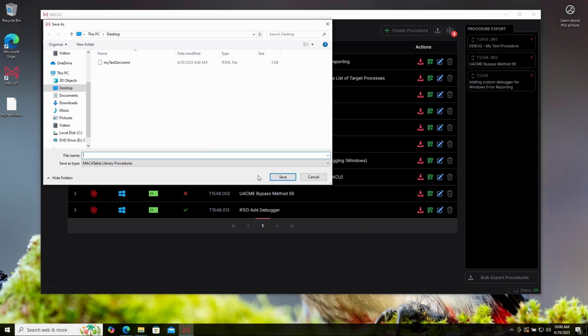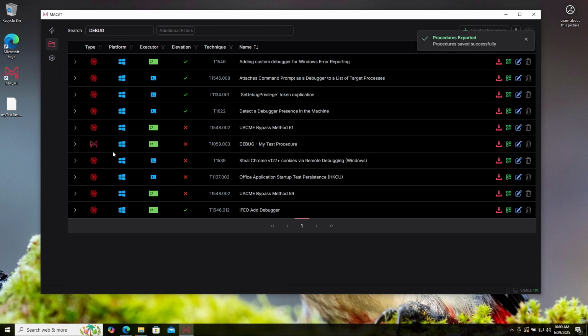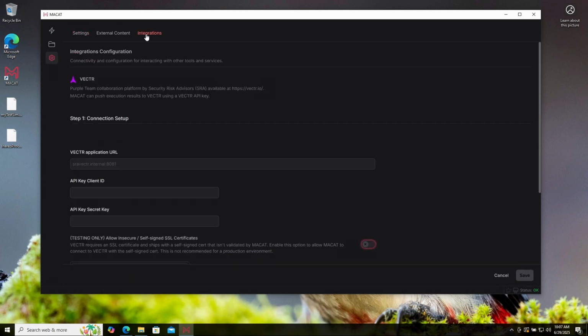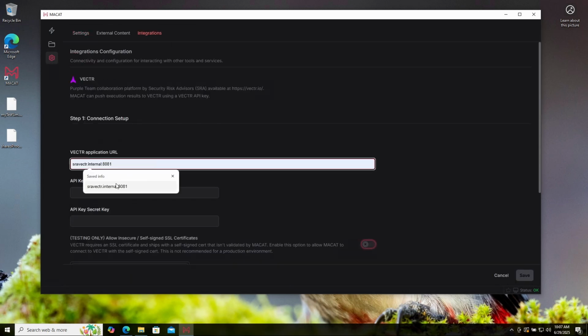I'll add a few more procedures to export, and then I'll click the Bulk Export button at the bottom here, which will allow me to save this to a file. Now we'll do something really useful for tracking the results of these tests over time. We'll integrate directly with VECTR to record the results of our tests and all their output. If you click the Settings icon cog on the left-hand navigation, and then click Integrations at the top of the settings page, you can start filling out your VECTR instance details.